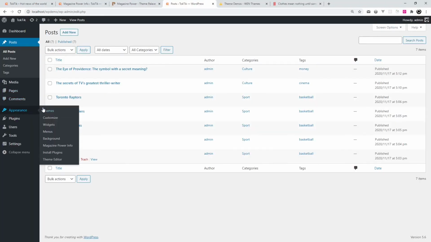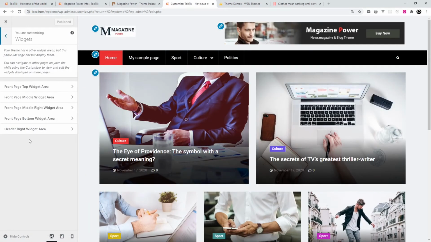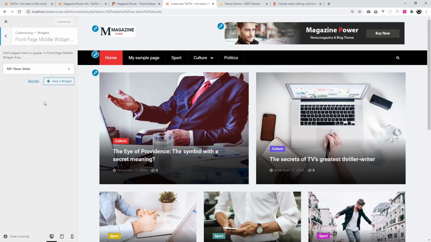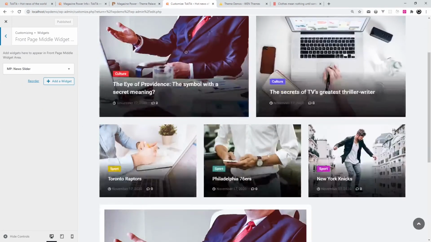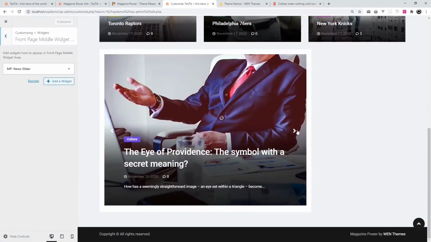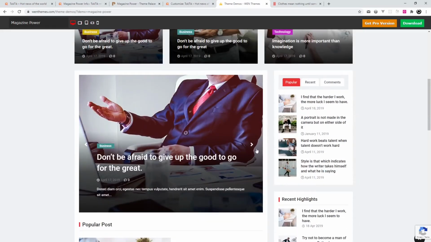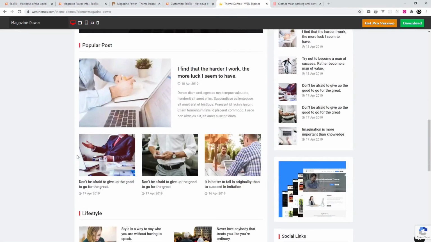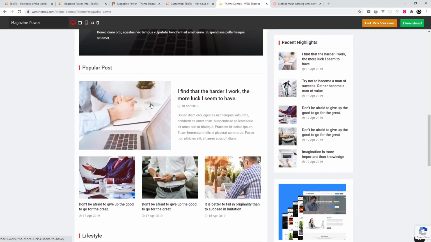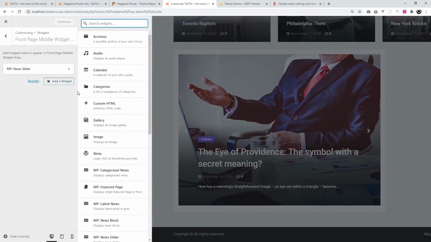So cool, let's go back to the customization and widgets and front page middle widget area. So much better, much better. Let's go next after our slider. Here we have some popular posts. So let's try to do something.